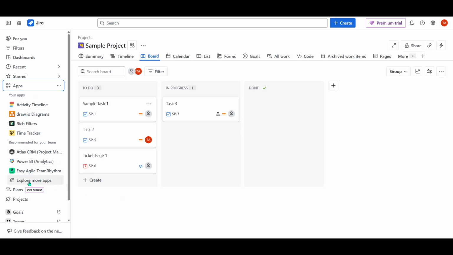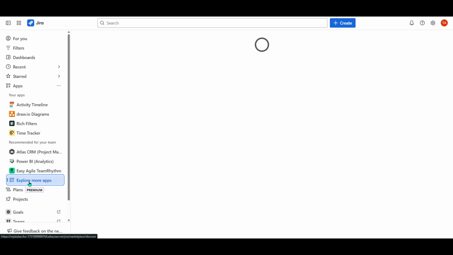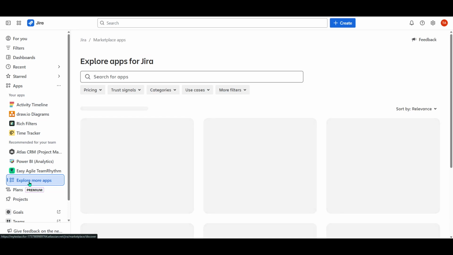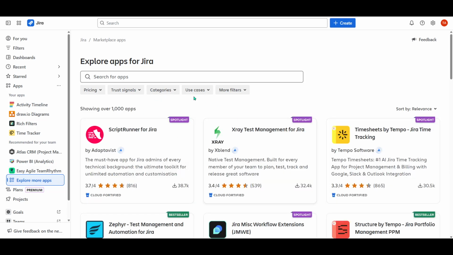efficient. Next, you'll see an option to explore more apps. Click on this to enter the marketplace where a multitude of apps are waiting for you. This is the place to be, to discover the latest and most useful add-ons that can augment your Jira environment.